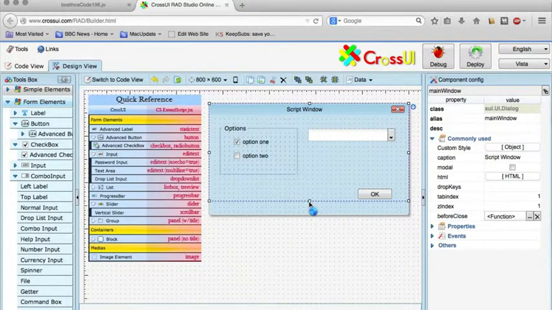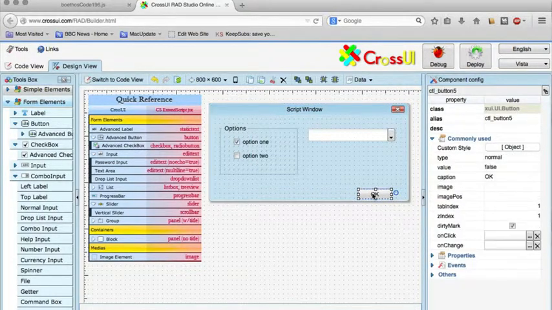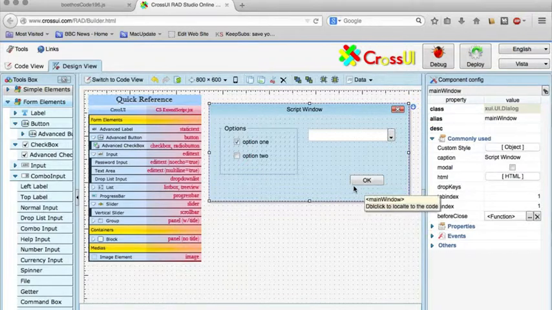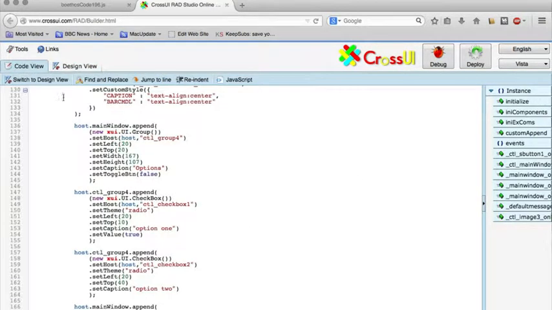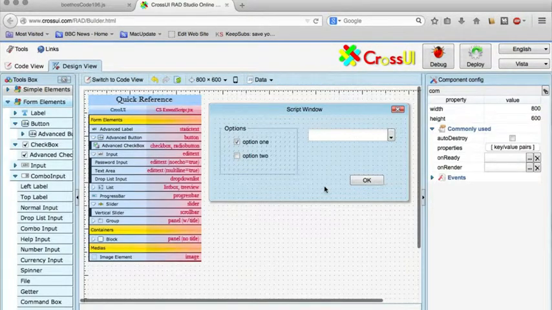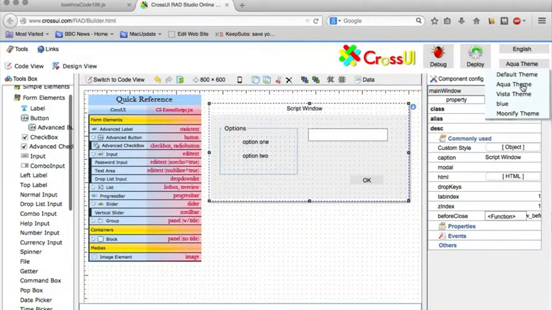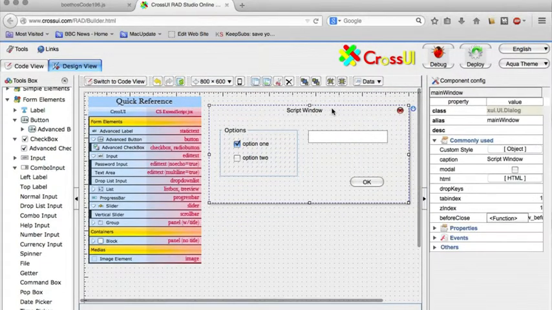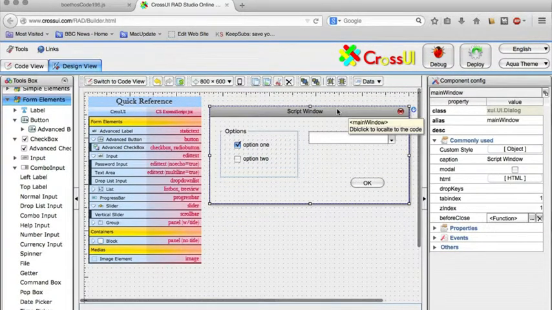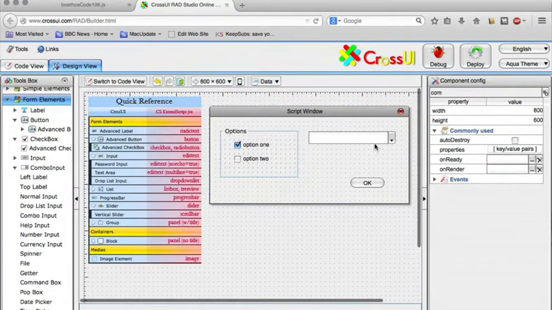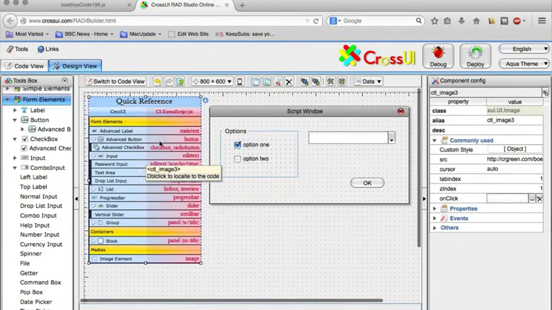I'm just about ready to make my ExtendScript code, but I'd like to show you that it's easy to accidentally double-click on a widget, which will pop you back into the code view, and you really should never be in the code view, so if that happens, just go right back to the design view. If you want, you can check out the CrossUI themes for the whole interface, which are purely cosmetic. This is what the Aqua theme looks like, but really it makes no difference what theme you use.